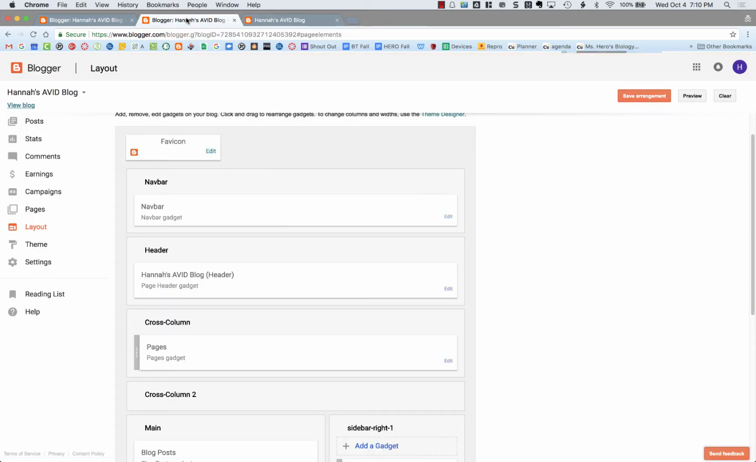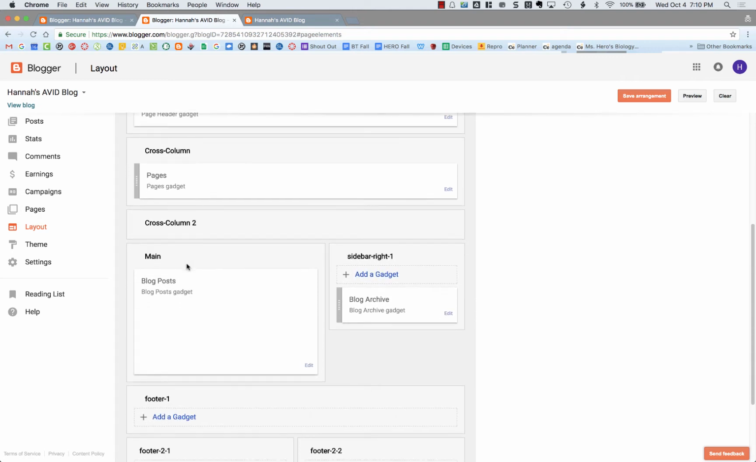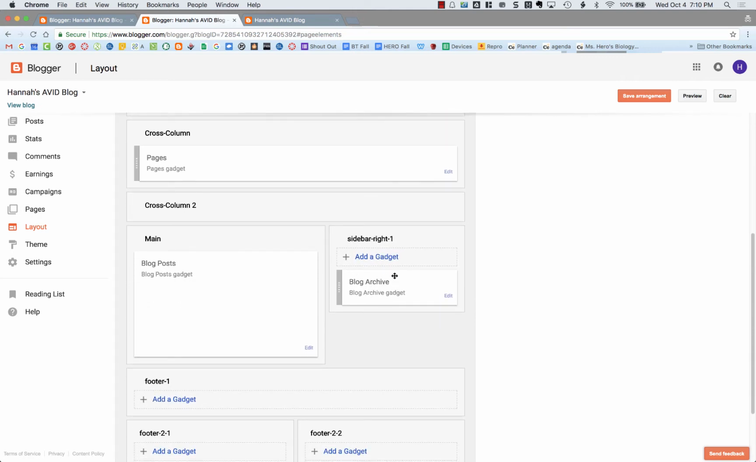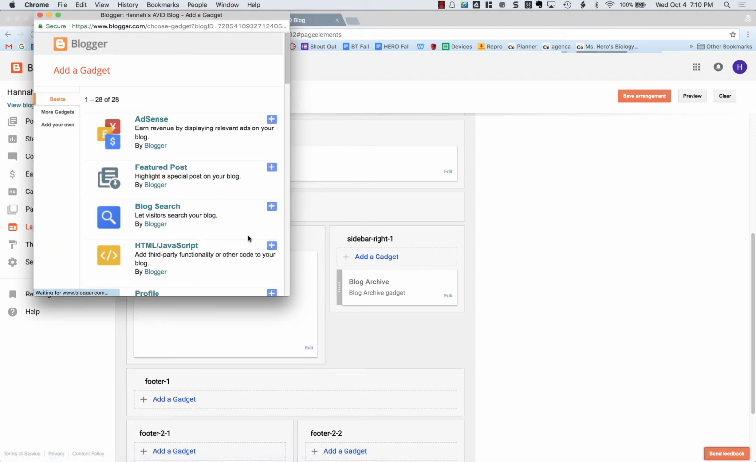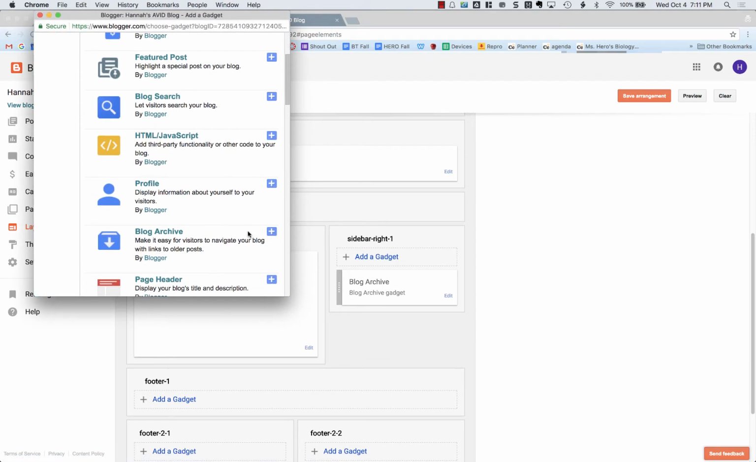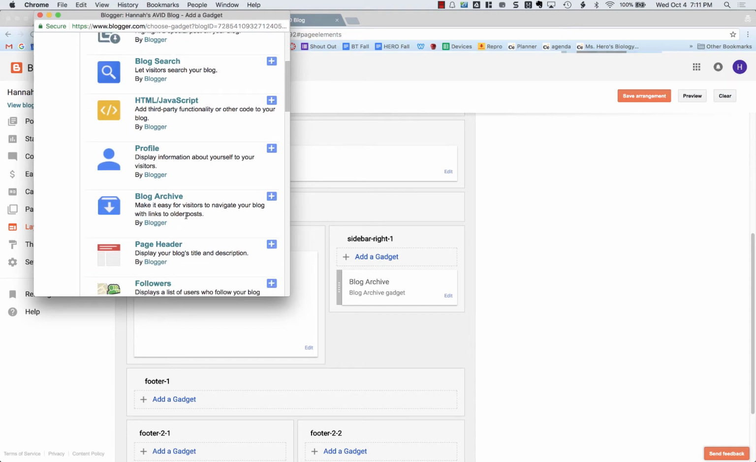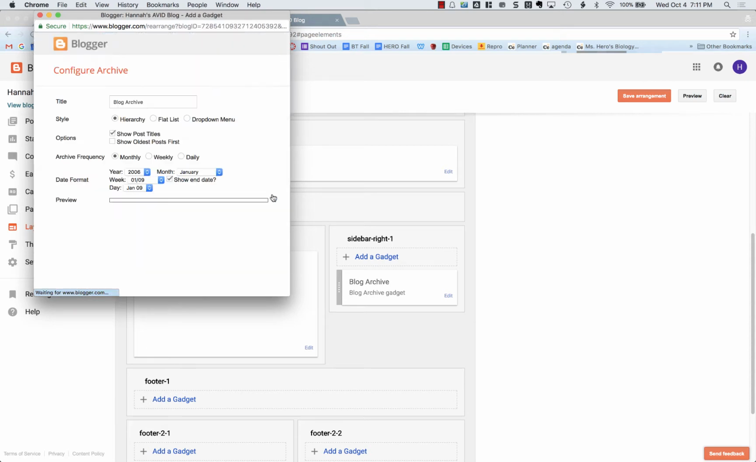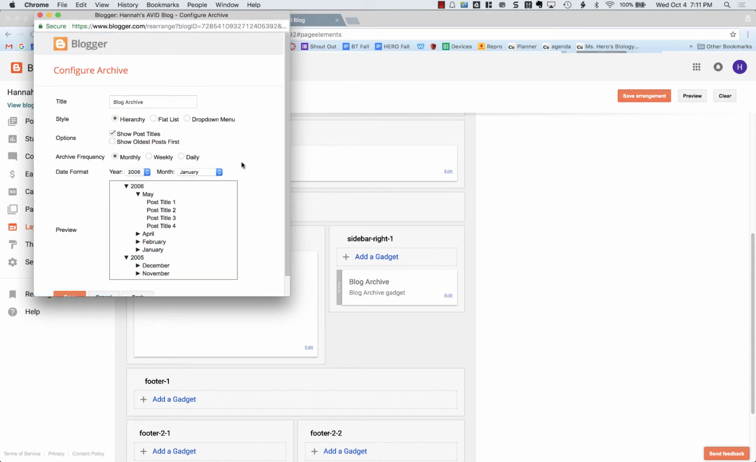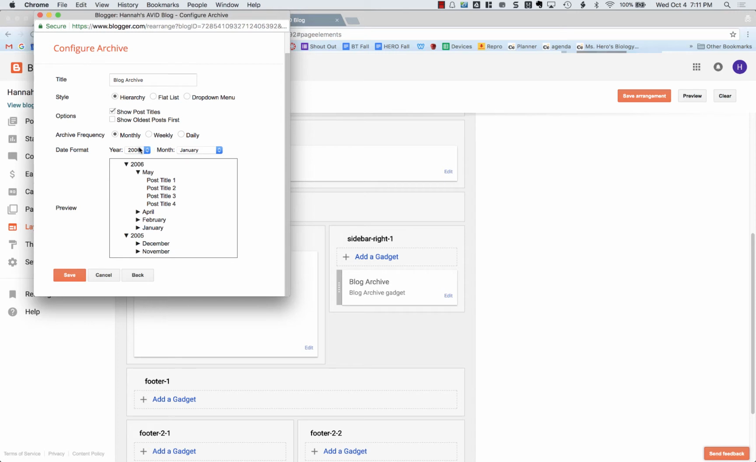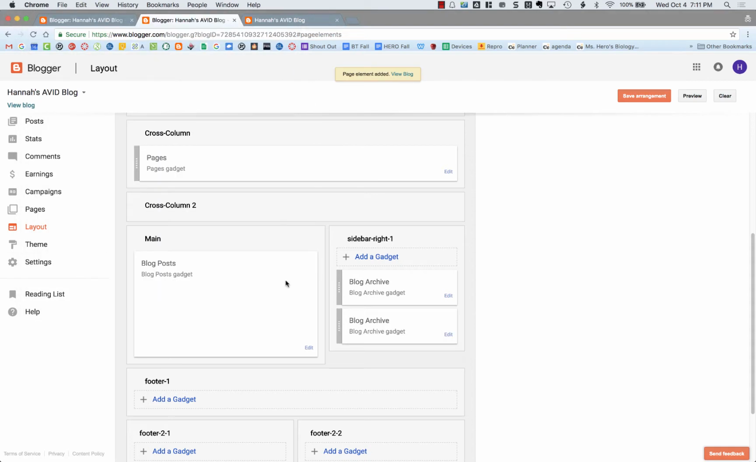I'm going to go ahead and go back to my navigation. And in the sidebar, in addition to the blog archive, I'm going to add another gadget. This one that I'm going to add is going to have the blog archive. And this is where it will show each month which blog posts I've done, so it's easier for people to navigate and find your blog post. So I'm going to add that, and I can choose how I want it to look, what I want the date format to be, etc. I'm going to leave it just like it is, and I'm going to click Save. And now I have that in my sidebar gadget. I'm going to save arrangement.